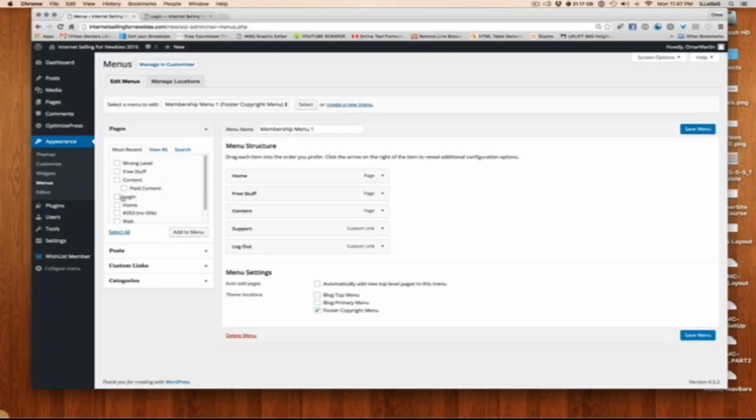See how it's indented? That means that this is a sub page. So we want to add that sub page to the menu under content. So we're going to click on paid content. We're going to click add to menu.